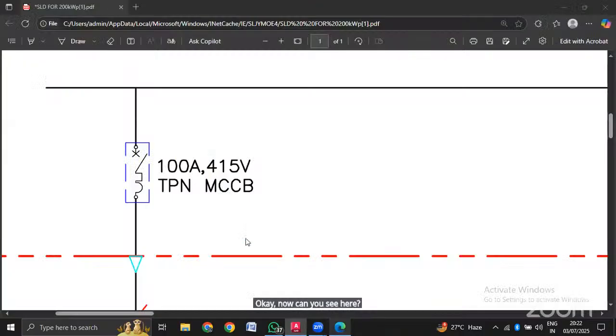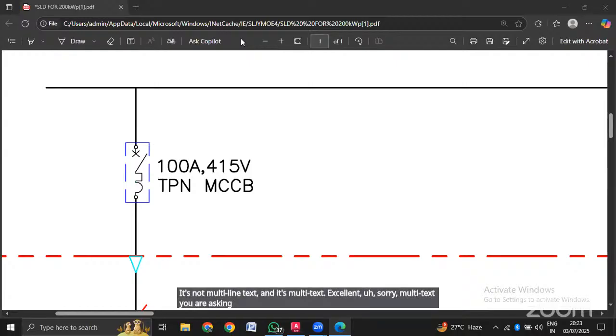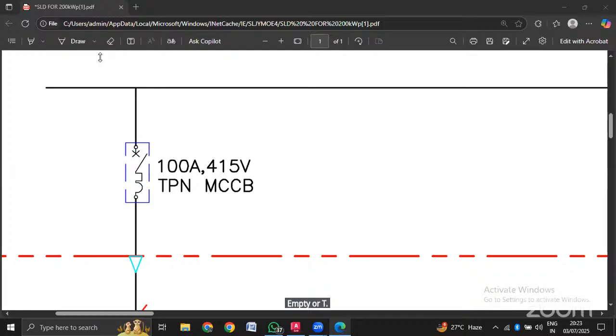Is this the one you are having? I think we are done with this part. Is that clear? It's not multi-line text, it's multi-text. Sorry, multi-text you are asking. So multi-text is MT or T. Okay, I think you are done with this one.